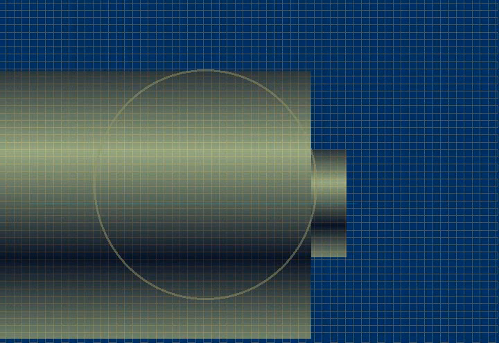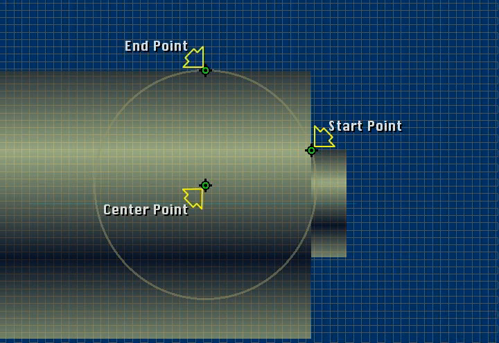Before we look at the specifics of how arcs are programmed, let's go over the basic geometry of circles and arcs. To define any circle or arc, three locations or coordinates must be known. These three locations are the start point, the end point, and the center point.